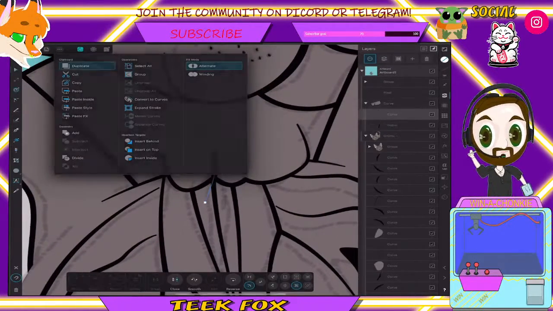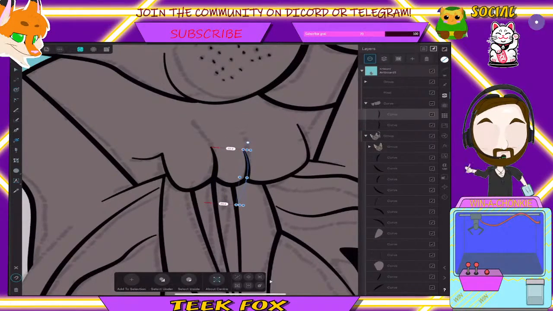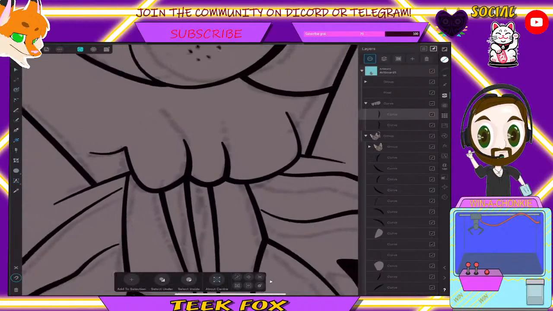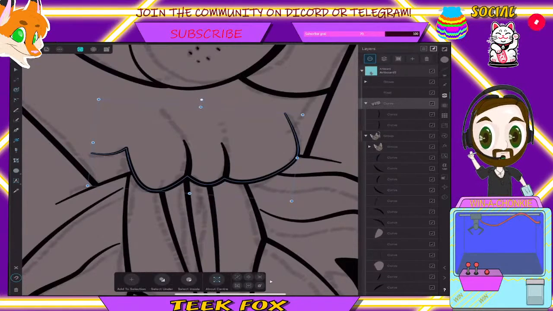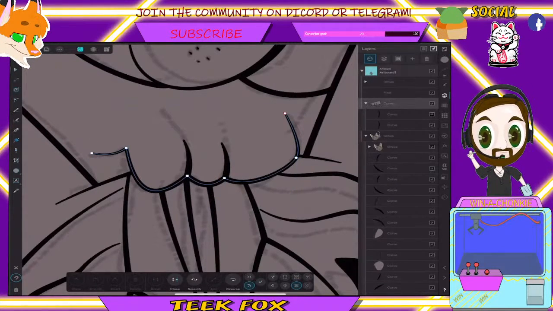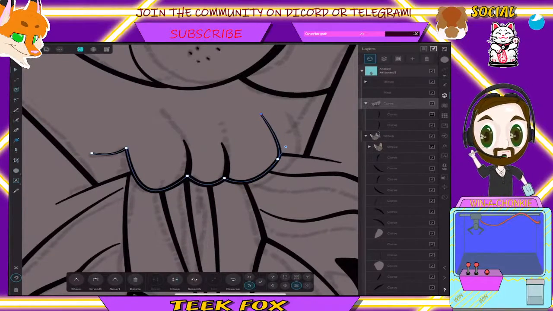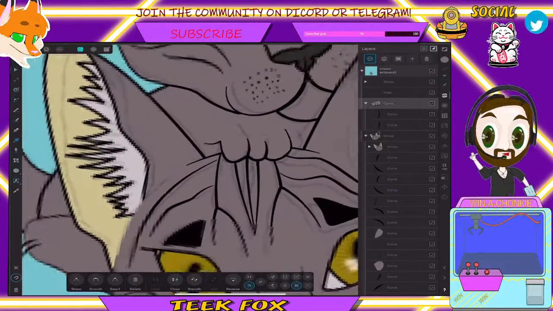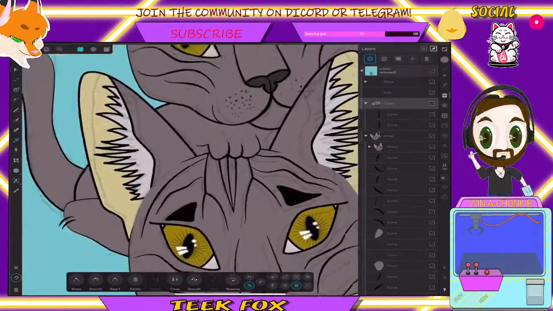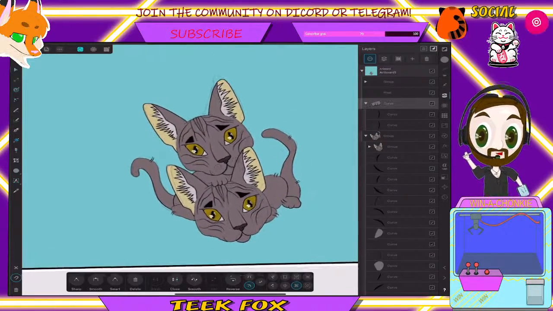So duplicate that, and move it to this ball. Now that ball looks far too big, so I'm going to go back to this shape, go onto node tool, and just make it slightly smaller than it was, because that was a bit crazy. I mean, they do have big paws, but not that big. And there we go, that's the kittens done. I'm glad I carried on.